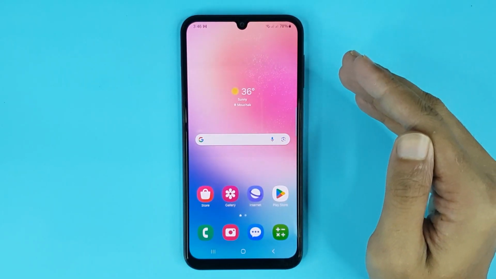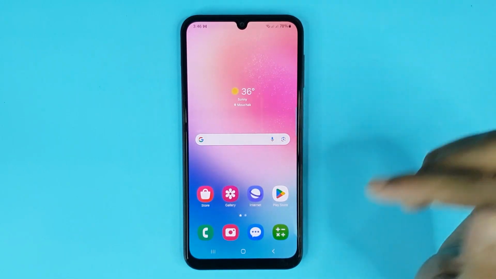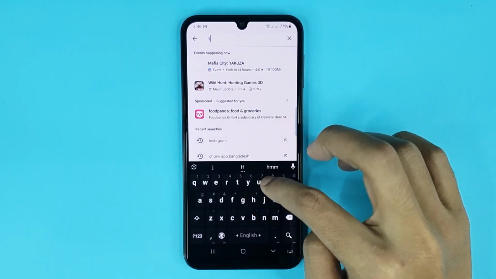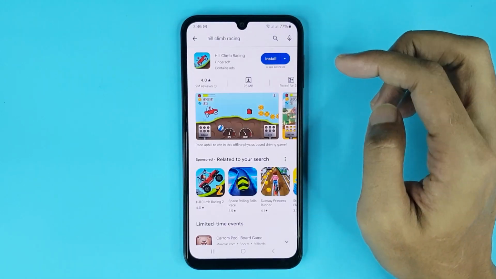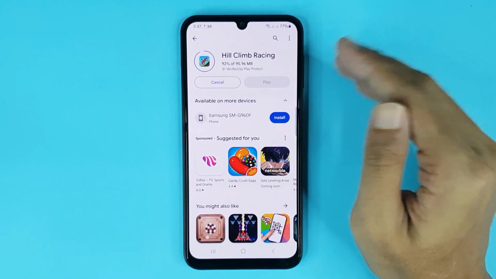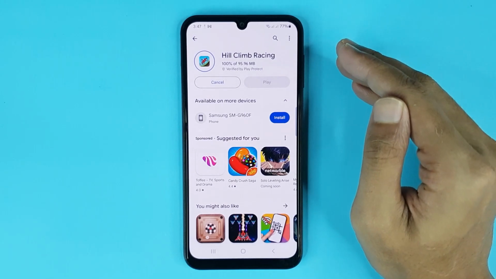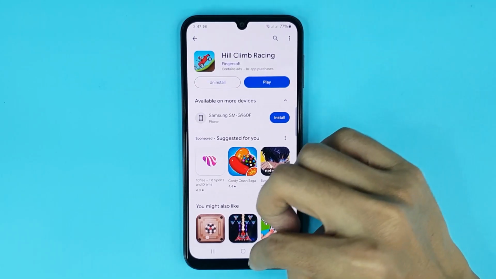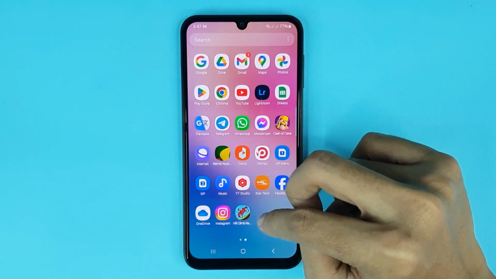Now if you want to download any games, just go to Google Play Store again, and if I search Hill Climb Racing, then tap here, then tap on install. It will download and install automatically. You don't have to do anything, and the download is complete. Now just go to the app screen, and here it is.